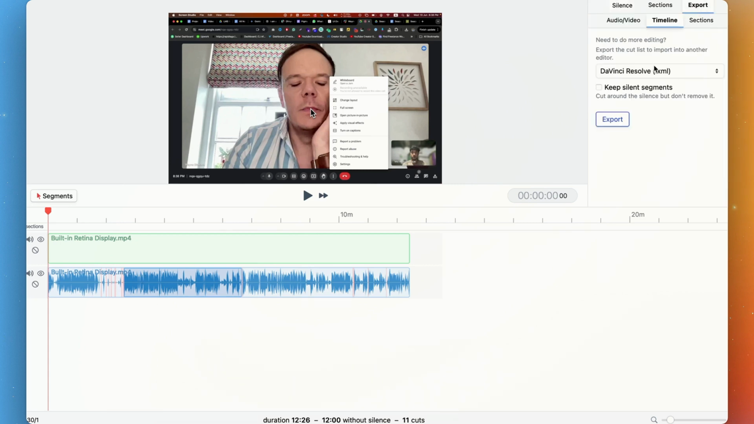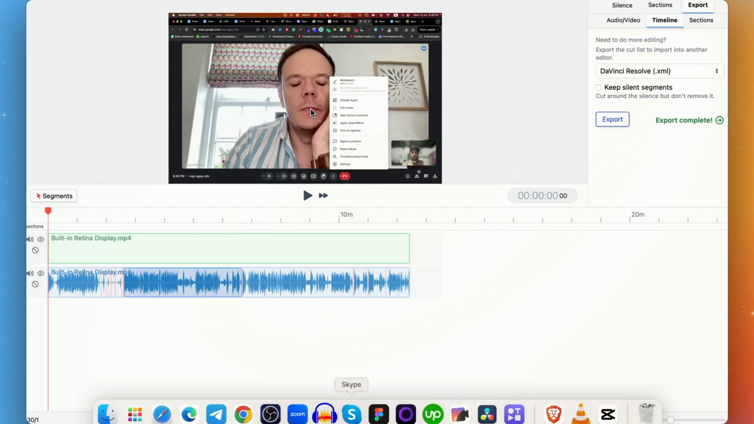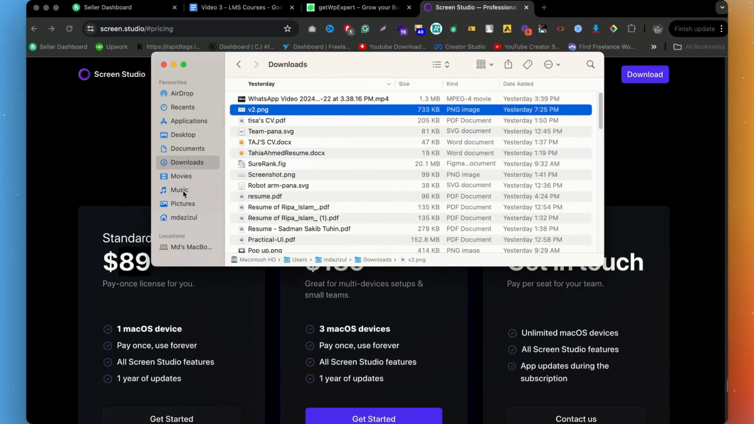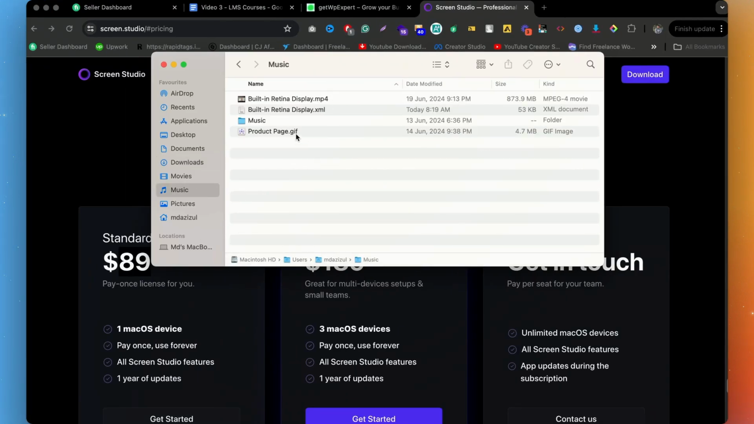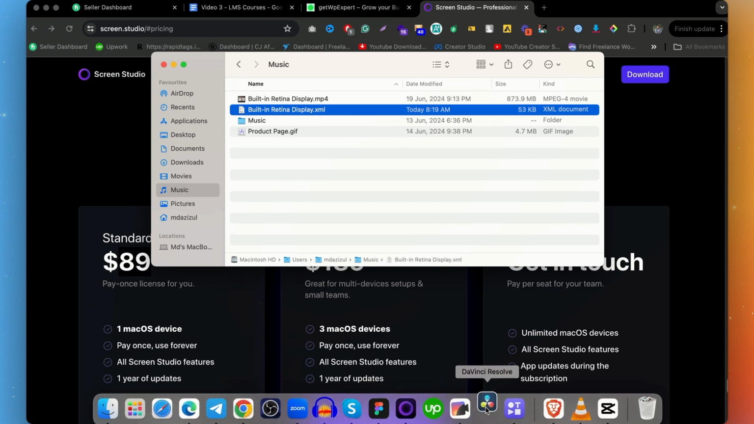Let's say I'd like to do it for DaVinci Resolve. So there is a DaVinci Resolve option. Simply click on this button and let's go here. As you can see, now we exported. Let's go to the music option again. Here's that, as you can see, this is the file, and let's go to DaVinci Resolve again.